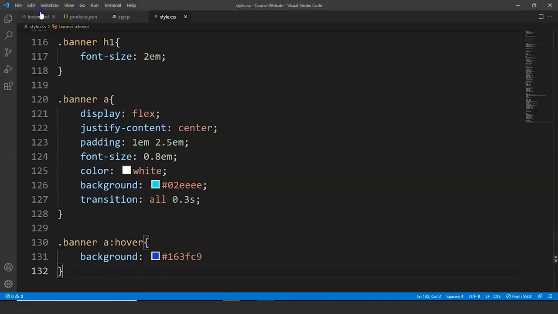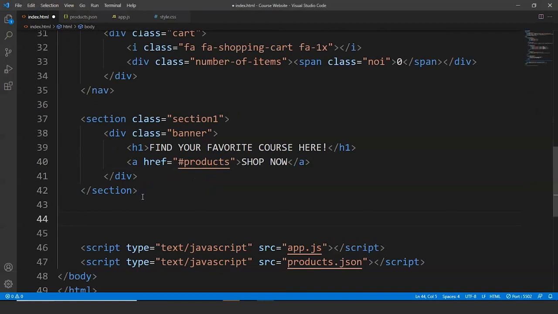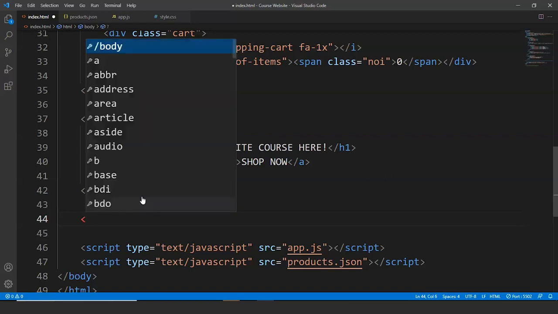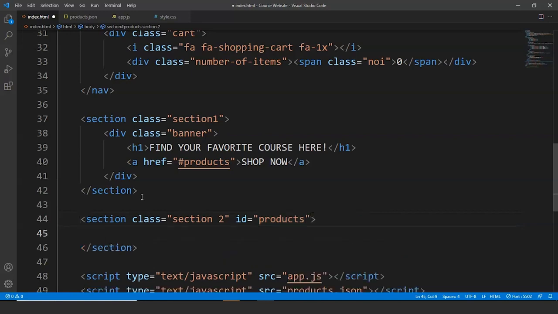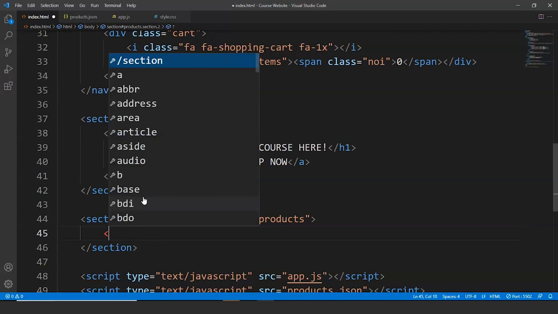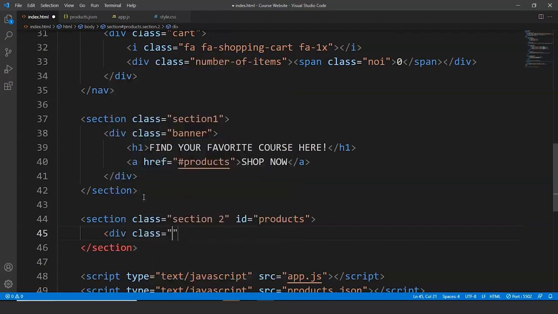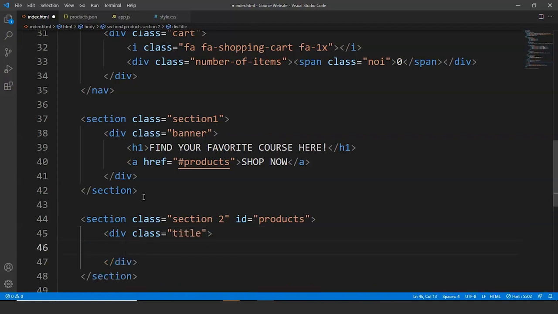So we'll move to the HTML file again, and inside this, now what we'll do is we'll define the section for products. So we'll write here section class is equals to section 2 and ID is equals to products. Fine, we'll use both the class and the ID attribute for this particular section. We'll write here div class is equals to title, and here what we'll do is we'll write here h1, and inside this we'll write courses we offer.